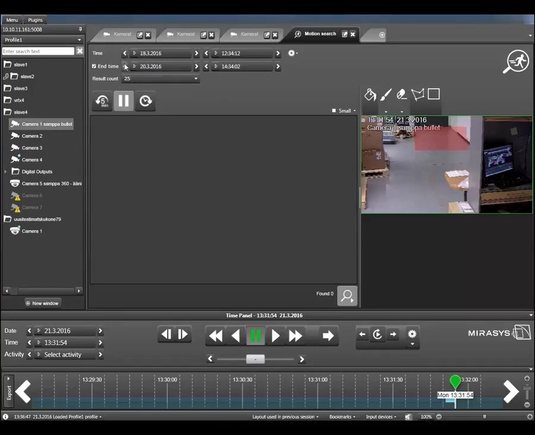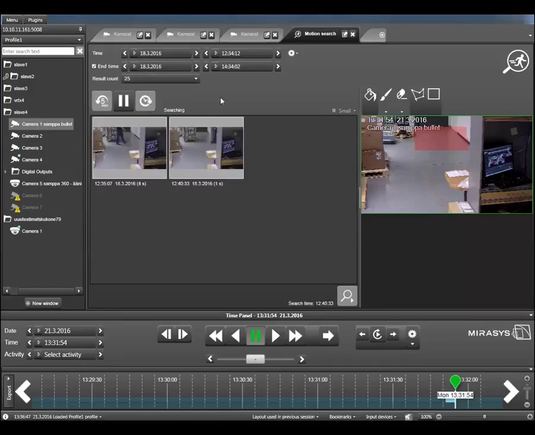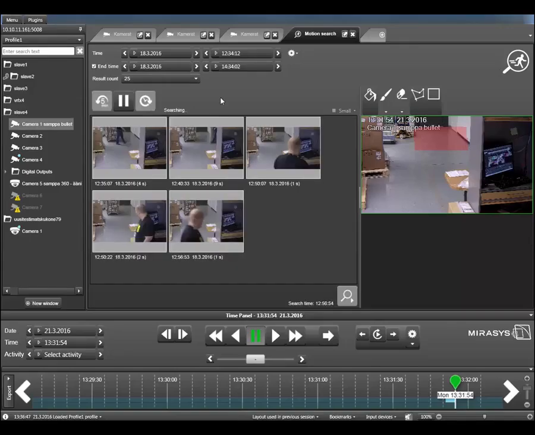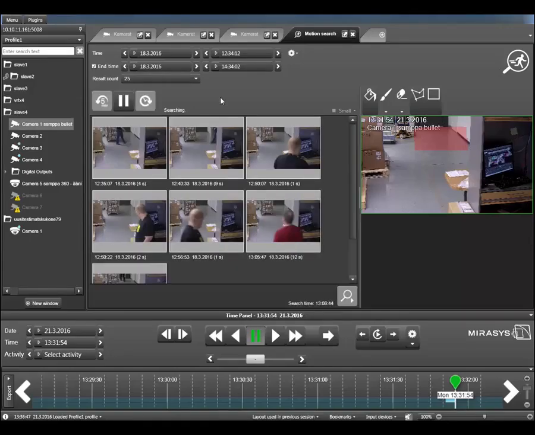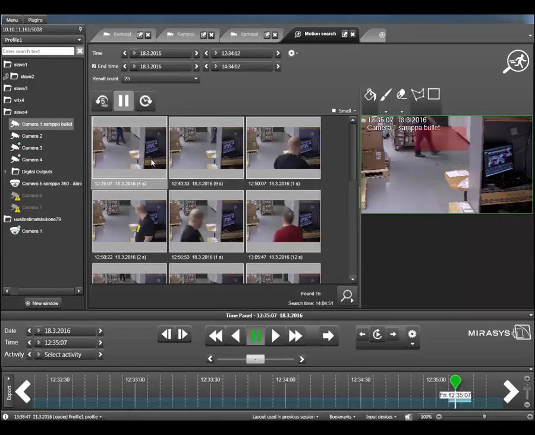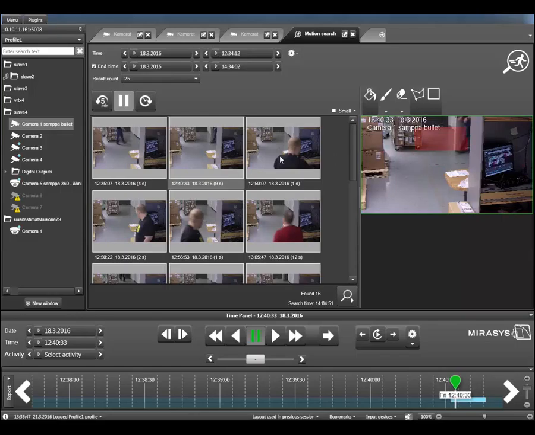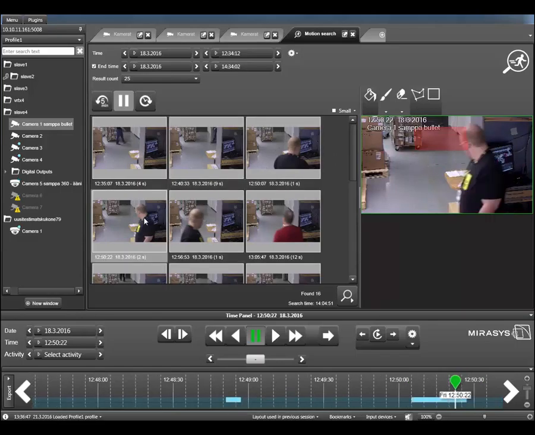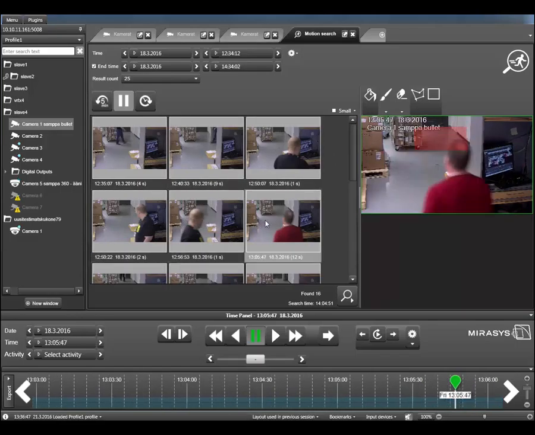So we also changed the layout a little bit to match thumbnail search. So here is the search going on, and when it finishes you'll see the search time progressing to the end time. Now it found 16 results. Now here's the difference. When you click on the result, the playback window instantly changes to show the time.